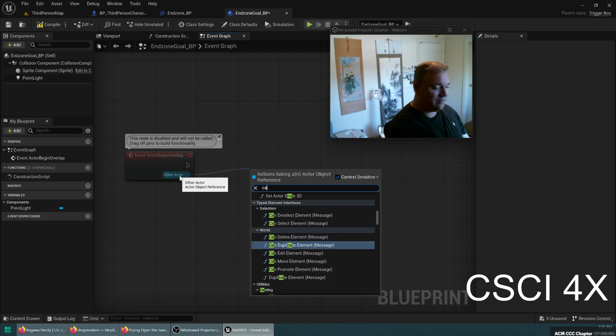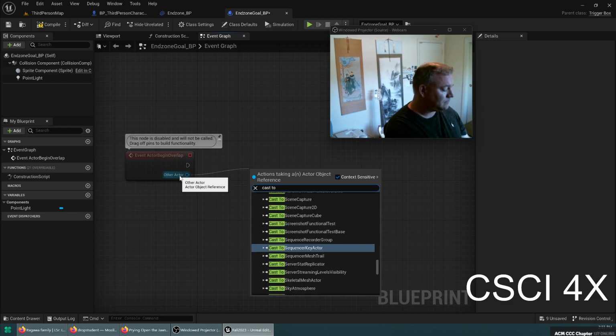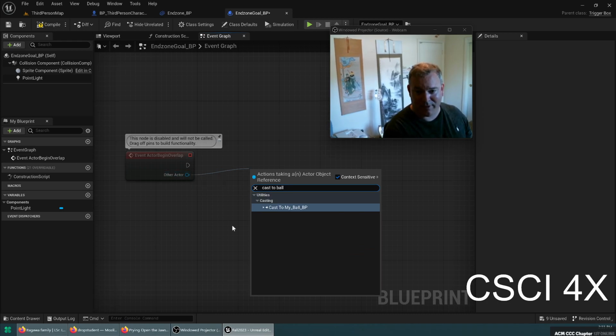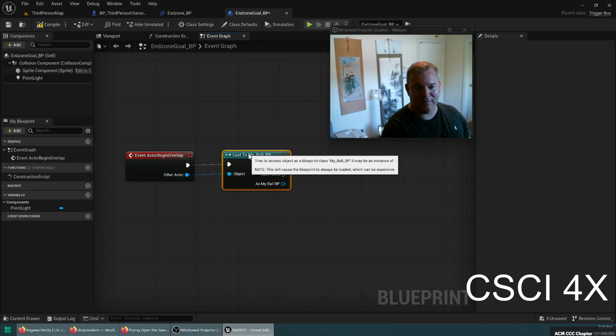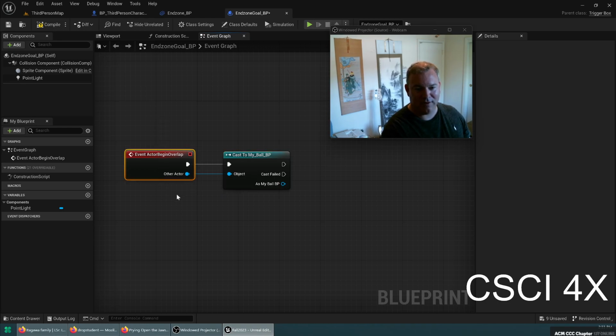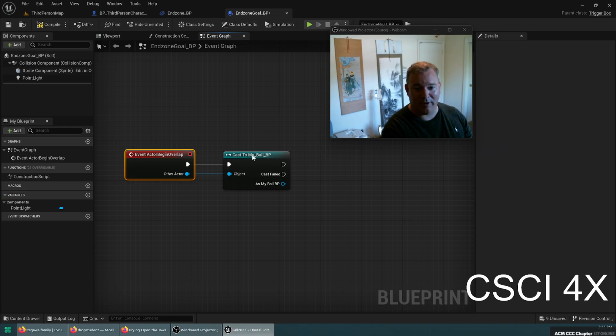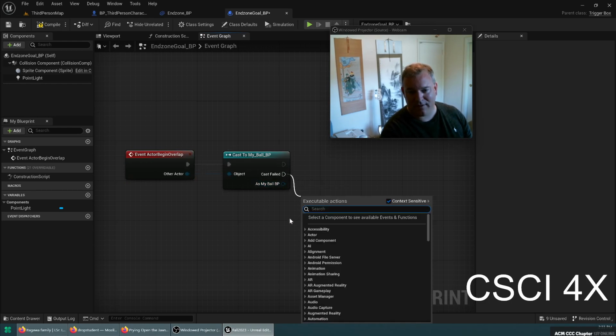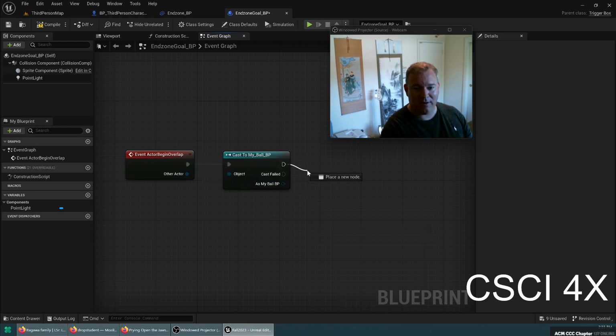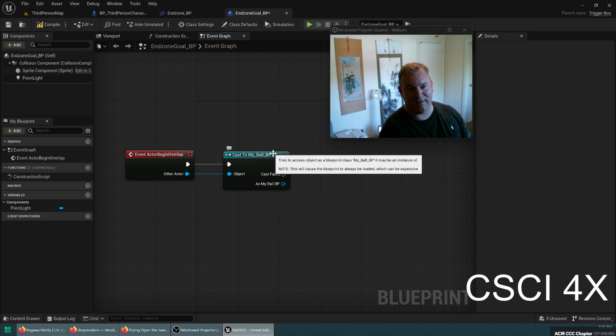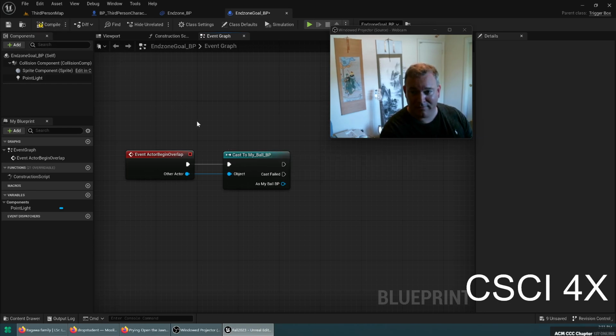It's called Cast To. Okay. And the ball is called My Ball BP. And so this is going to try to convert anything that walks into this goal zone area into a ball. If it fails, like if the player walks into it, then we do nothing. Right? We just don't have anything here. But if it is the ball, then we can do something like add a point to the player.